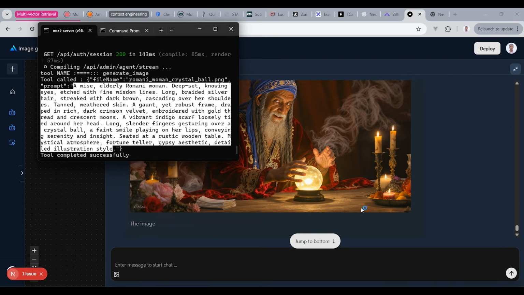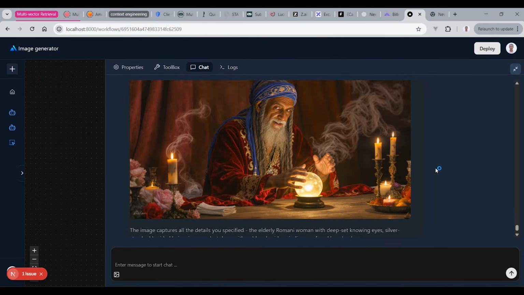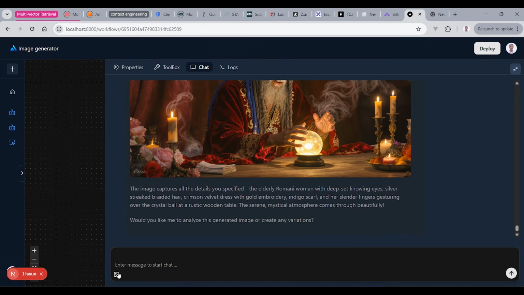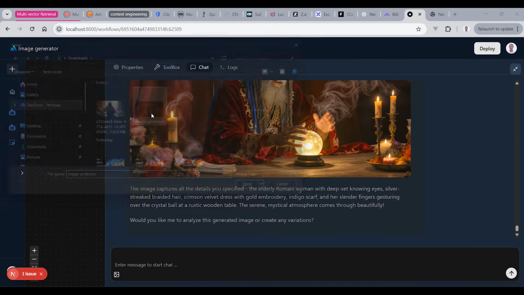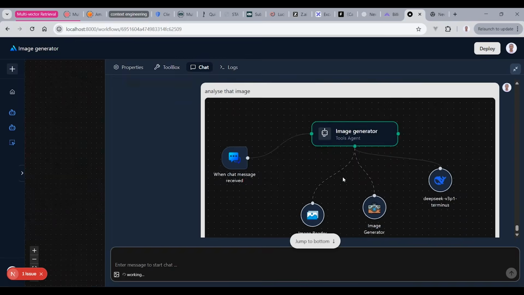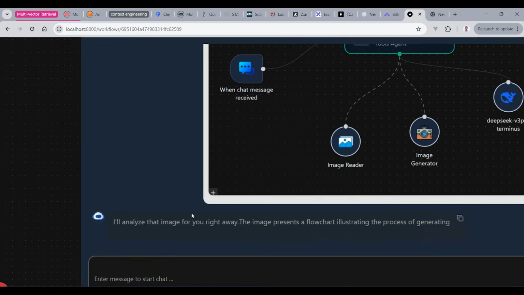Yeah, we got the image right here. You can see an image of a magician. It generated an image based on the prompt. I can also upload an image and the agent can read it and summarize it. I can upload an image of the system right here, and then I pass in: analyze that image. Then I tap enter, and you're gonna see this is the image, and it will analyze that image for you right away.